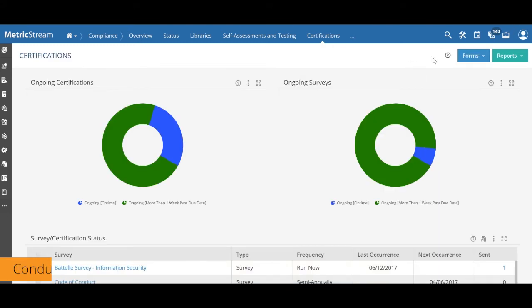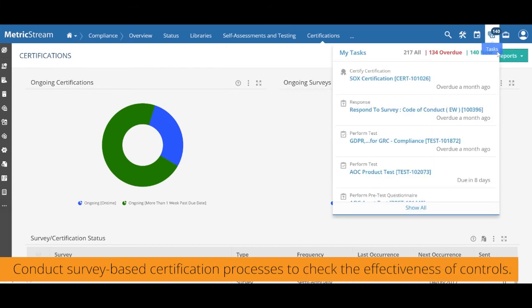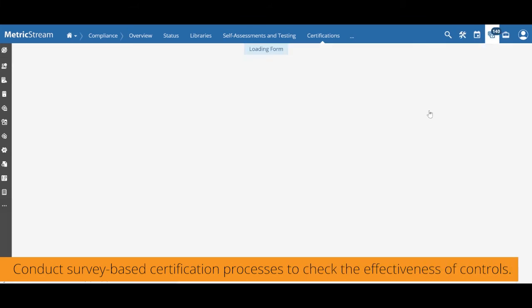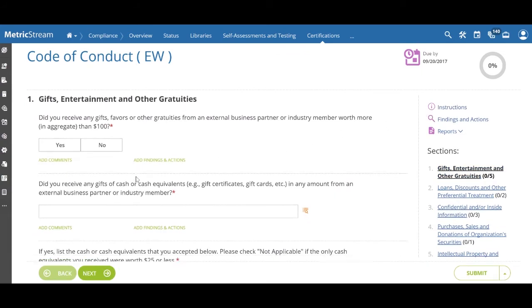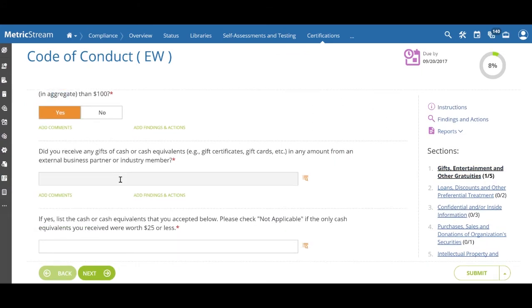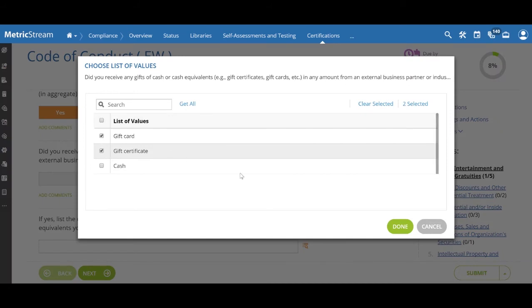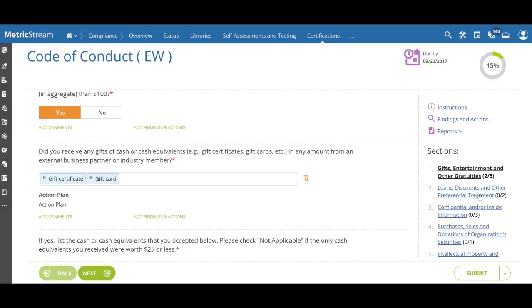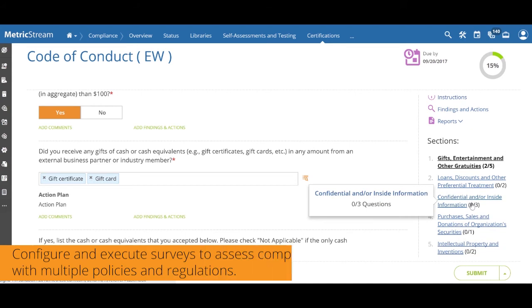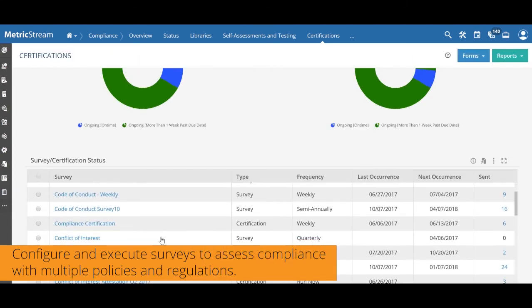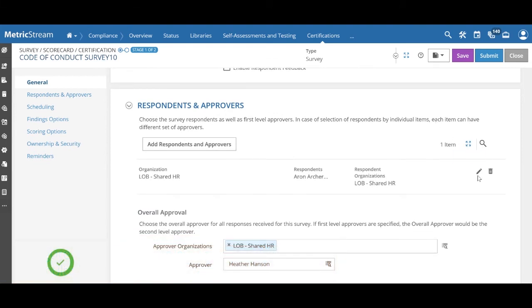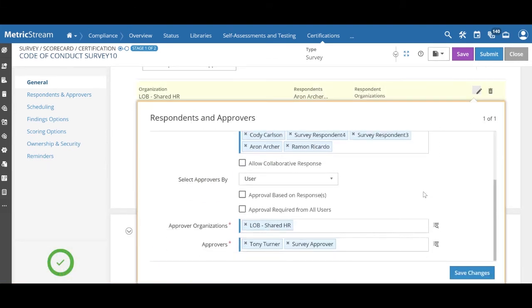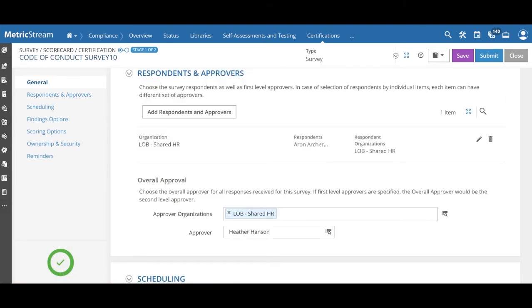The MetricStream solution enables you to manage and track surveys in an automated, systematic, and efficient manner. The solution streamlines the flow of survey data and information in the enterprise, and documents attestations and representations at various stages. Using the solution, you can configure and execute surveys to assess compliance with multiple policies and regulations. The solution helps you create, initiate, respond to, and approve surveys efficiently.